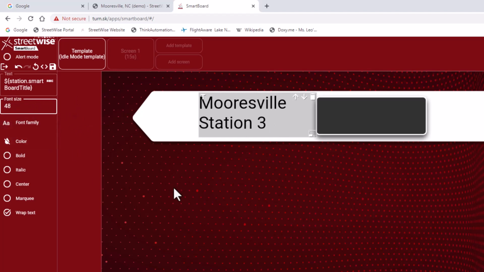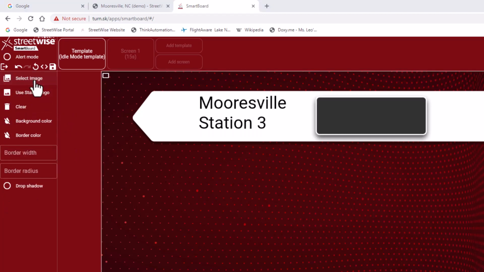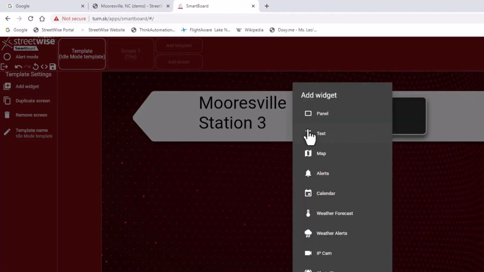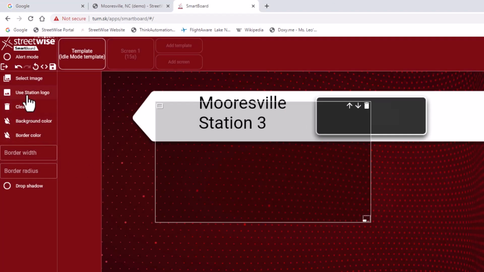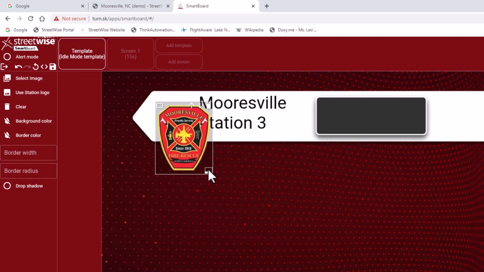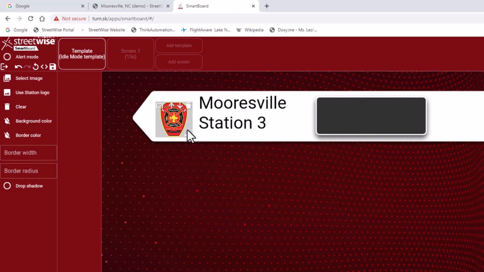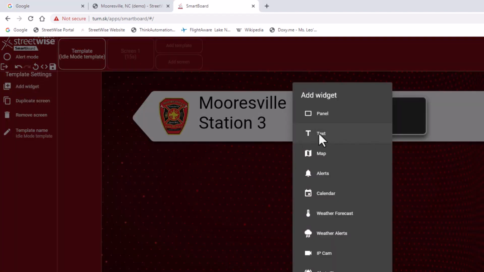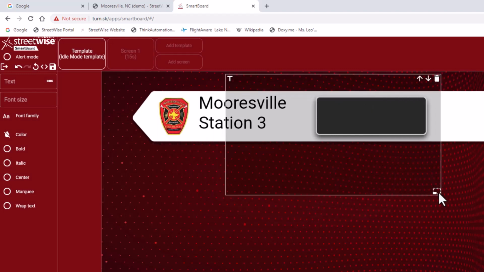All right. Now the next thing I'm going to do is add one more panel widget. And in this one, I'm going to say use station logo. And I'm going to resize that logo so it's fairly small and put it up here right next to my text panel of the name of the station. Then in the center black area, where I've left room for a clock on purpose, I'm going to add a widget. I'm going to put a text widget there, resize it.